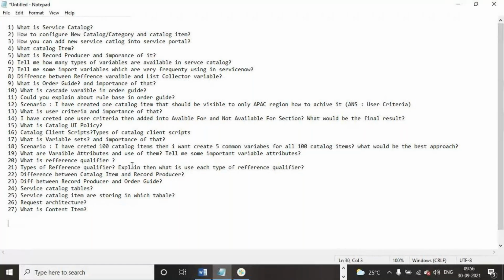What is the difference between a catalog item and a record producer? A catalog item maintains the cart. A record producer will not maintain the cart. While creating a catalog item, we can't select any table, because the default table is sc_cat_item. When you create any catalog item, it is stored in sc_cat_item. But for a record producer, you can select the table where the records are going to be stored.